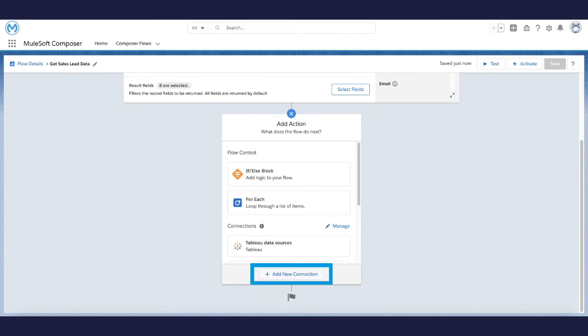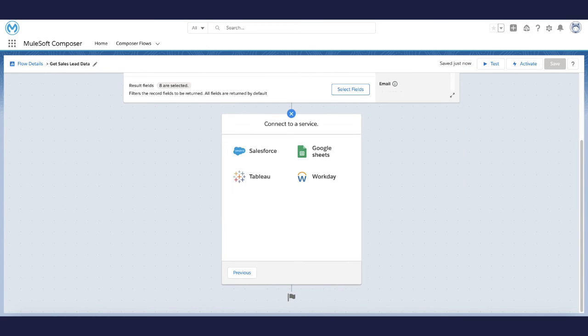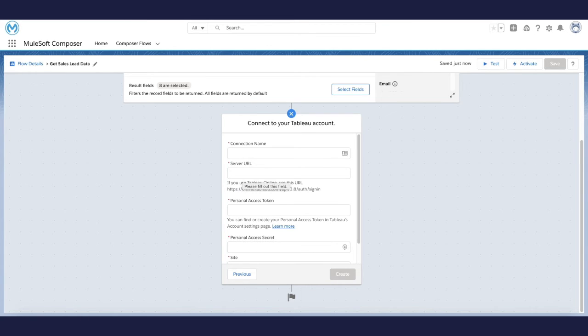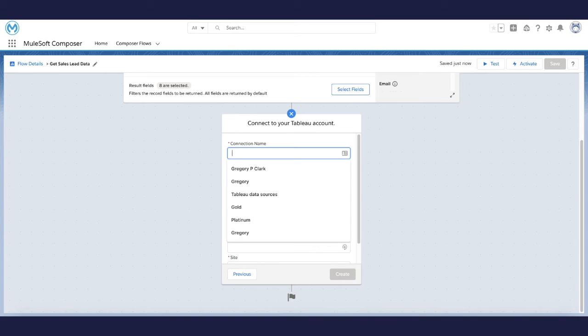And in this case, I want to add a new connection. I'm going to click on Add New Connection, and I'm going to select Tableau. Now, I have to give it a connection name. You can give it any name you want. So I'm going to name this Tableau Leads Data.